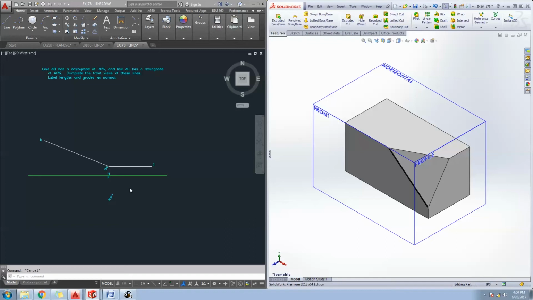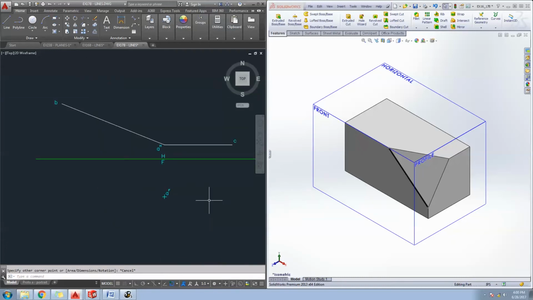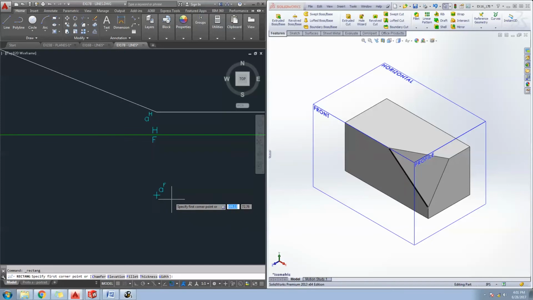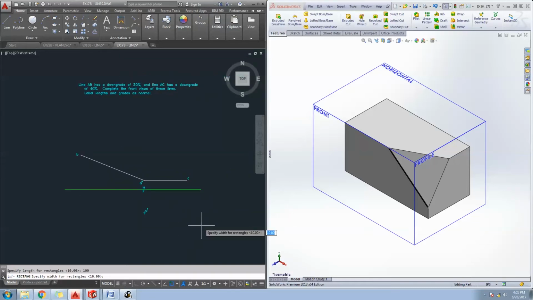Because I have the true length, I can make a statement about the grade of that line, AC. I know that if I go 100 units, oops, we'll go to the text layer. I'll try that one more time. I'll put a rectangle right at the center of that point. I'll type DIM for dimensions. I'll specify the length to be 100, and then I'll specify the downgrade of AC to be 40 units. I get a rectangle that looks like that. And I destroy my rectangle.